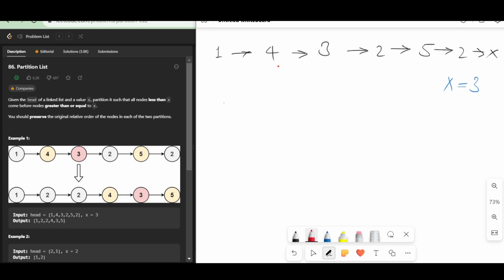For partition, I will maintain a pointer for traversal purpose. Let's name it current, and as we have to make two partitions, I am creating two nodes for creation of two linked lists. As initially they are empty, I will create a dummy node as the head of these two linked lists, and I will insert any value, let's say 0, in the head of these two linked lists.